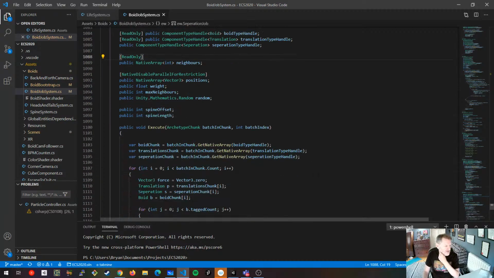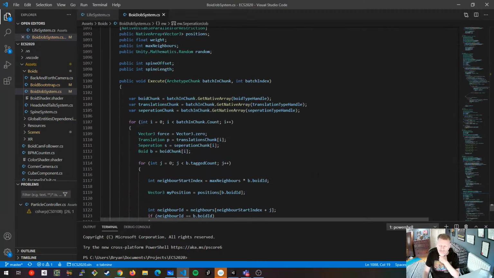If you guys remember how the separation job works, a force gets generated in the direction that brings you from the neighbor to the boid. So it's going to push the boid away from its neighbor. That's the direction of the force. And the magnitude of the force is going to be proportional, or is it inversely proportional? Inversely proportional to the distance. So the further away it is, the smaller the force. Yeah, so that would be inversely proportional.